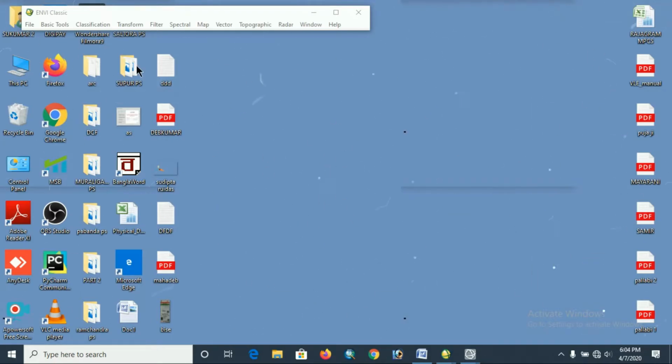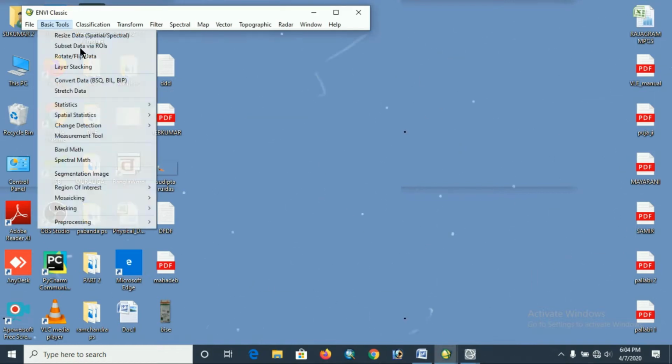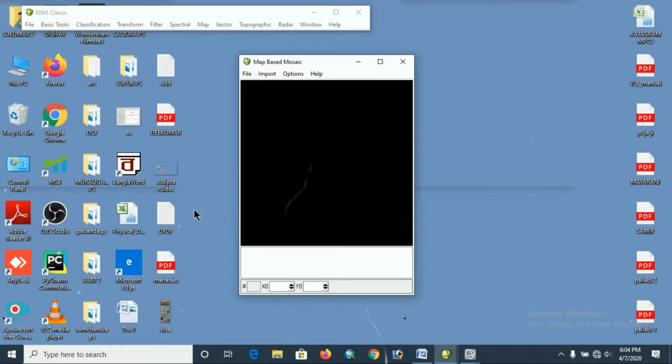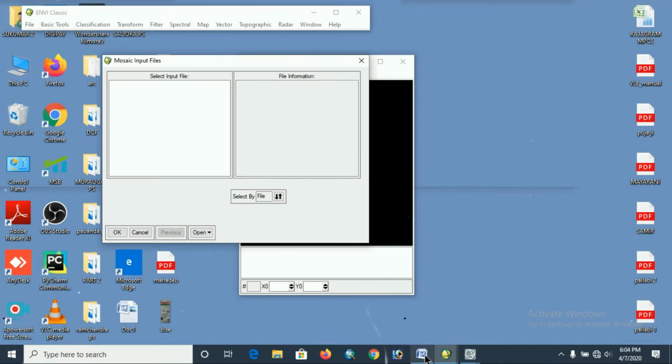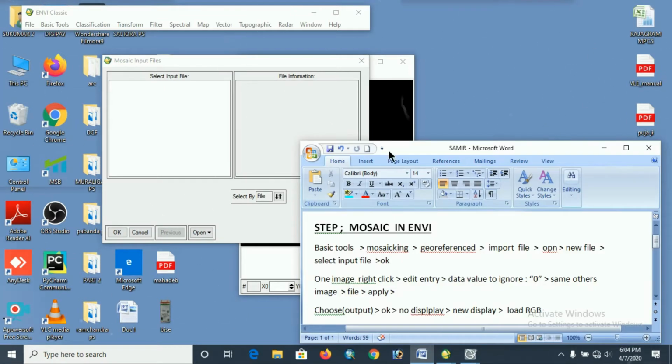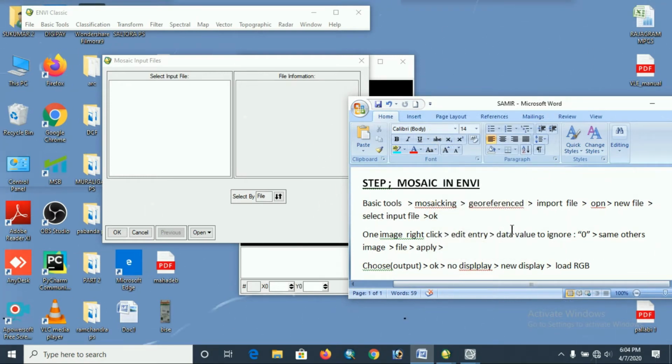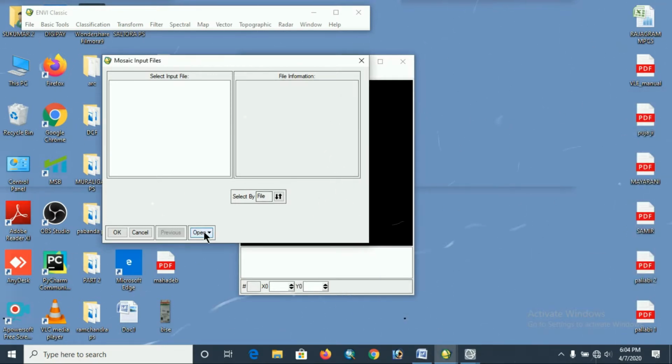First, open ENVI classes and basic tools, Mosaic and georeference, and import. Next, import file. Follow this step. And open new file.